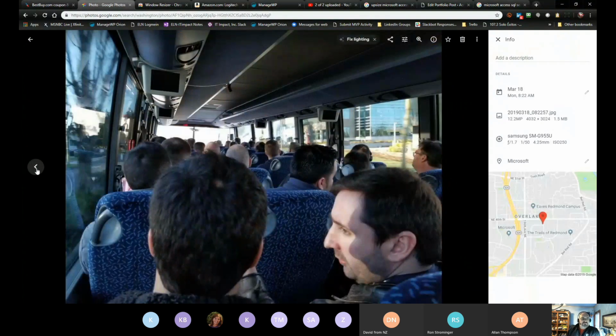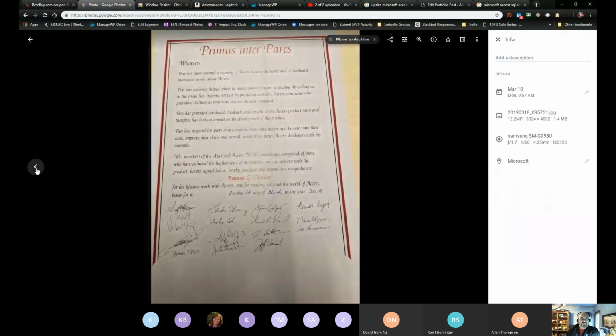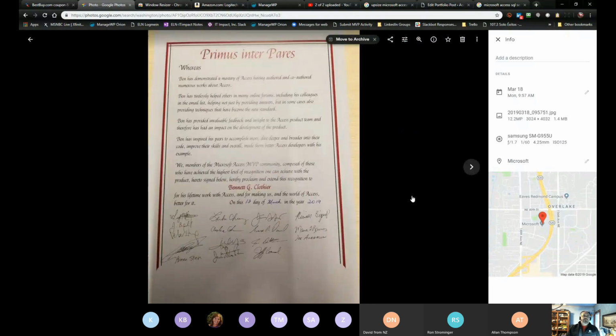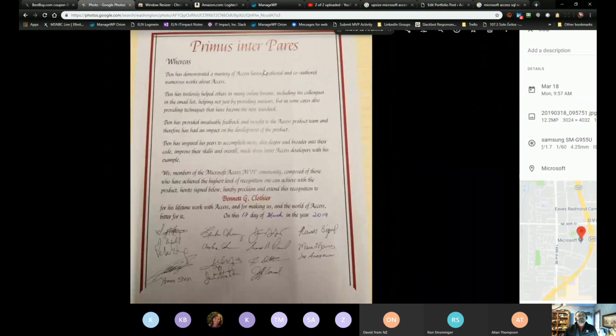This is where the buses will take us to and from the campus. This year was something special because this year all the MVPs came together and we honored Ben Cottier for his many years of service. And I'd like you to just read a little bit of this. Primus inter pares, first among peers.